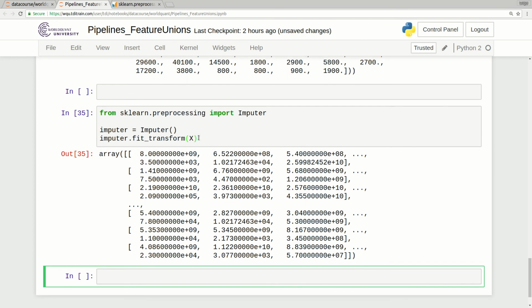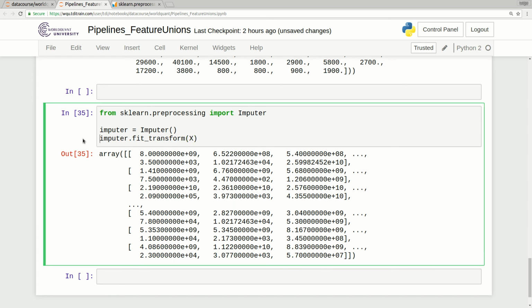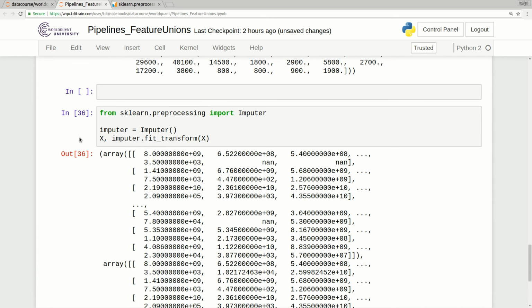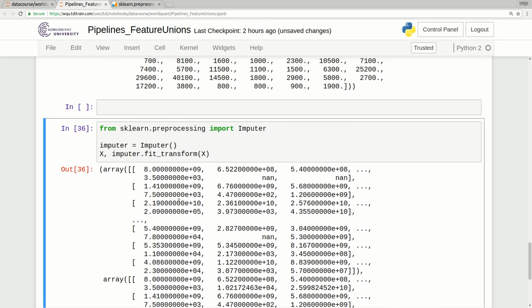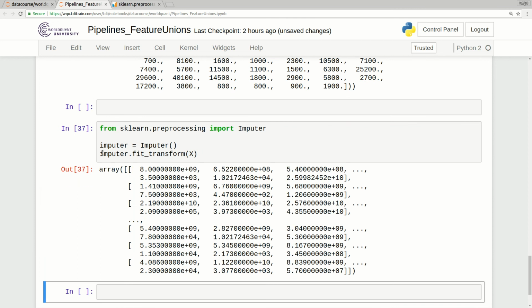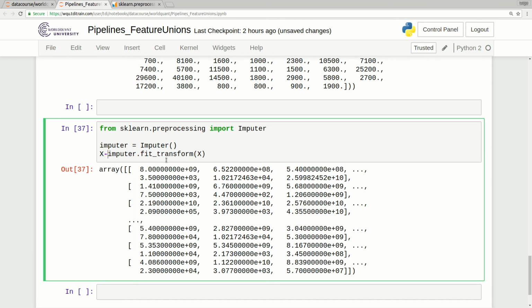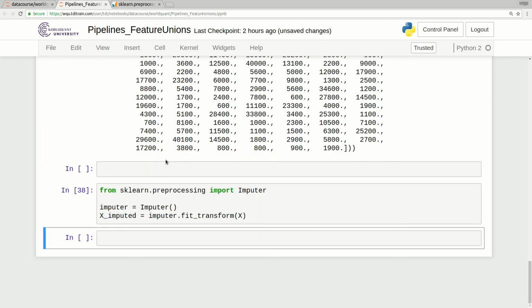And notice if we print out something like x, and the imputer transform of x, notice that our original x had NaNs in it. Our imputed value didn't. So clearly this imputer is doing something. So now we have fixed the NaNs in our x. So we'll call this x imputed. So this has fixed our NaNs.